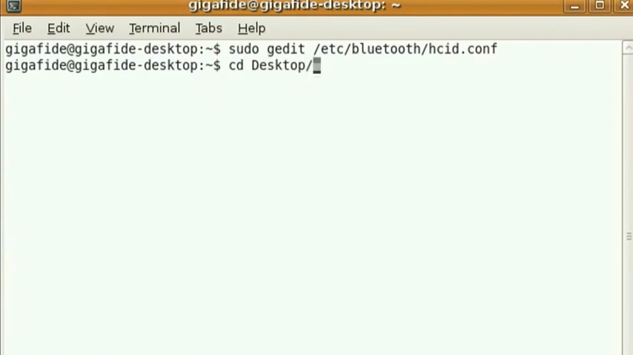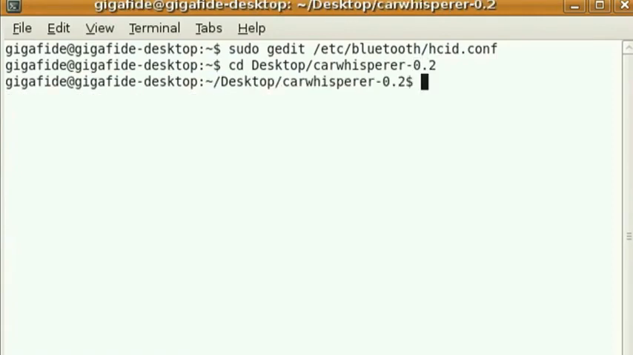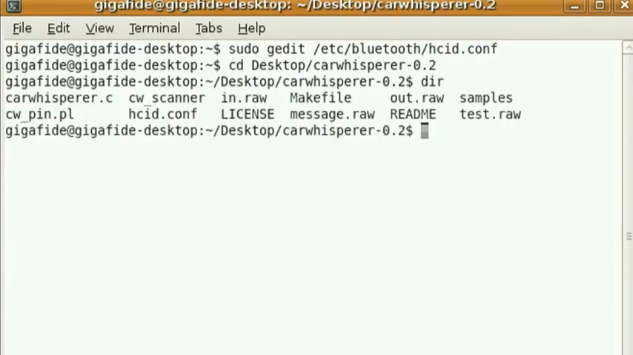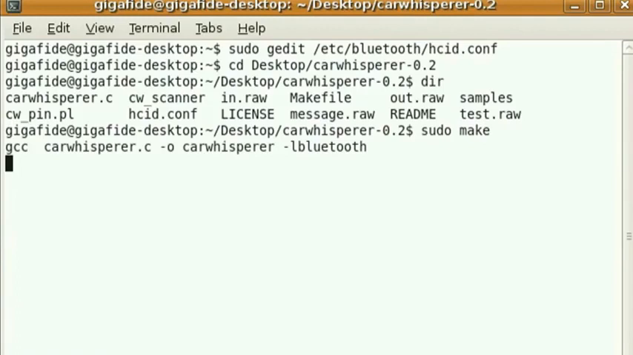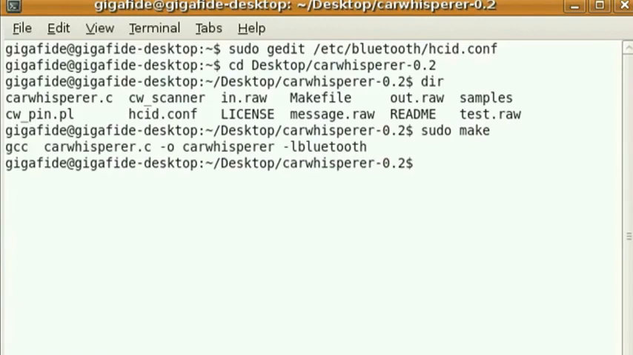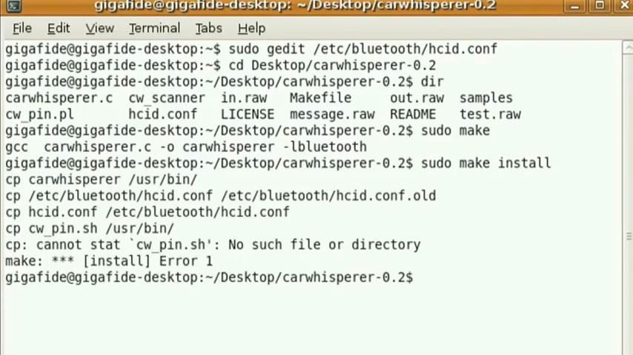So now I'm going to navigate to the Car Whisperer folder that we just extracted to the desktop by using the cd command, and then I'm going to type in dir to show everything that's listed in there, and you'll see what's called makefile. Now if you do sudo make, that'll start the installation process, and normally you would do sudo make install after that, but as you can see it gives an error.